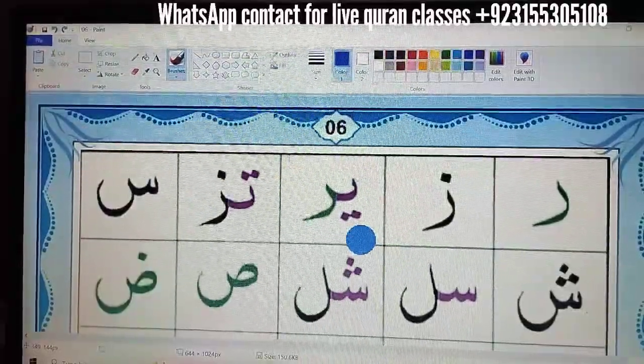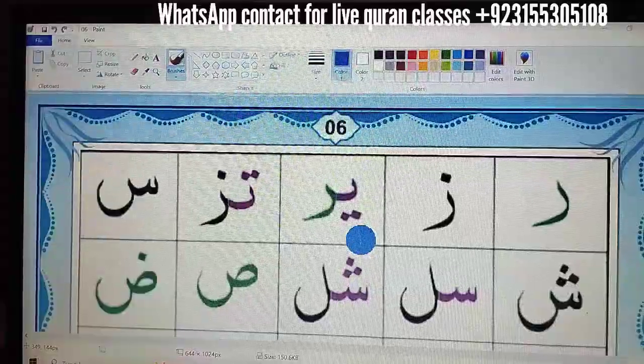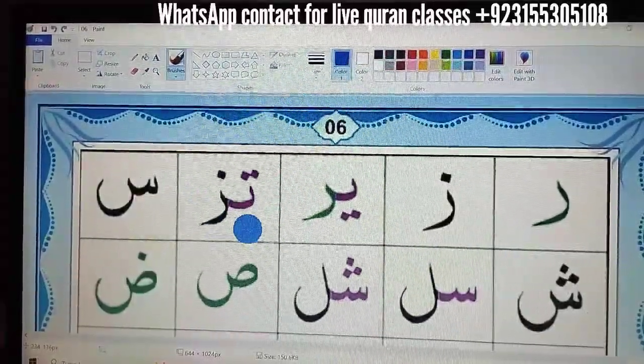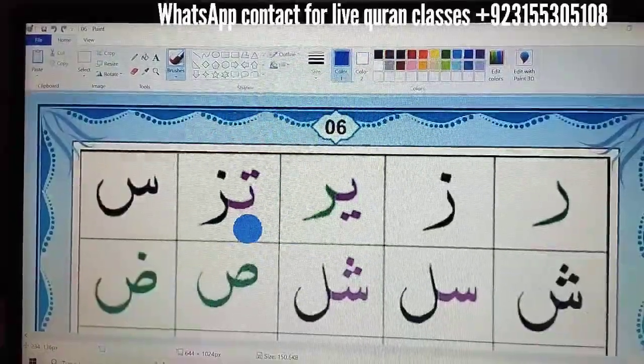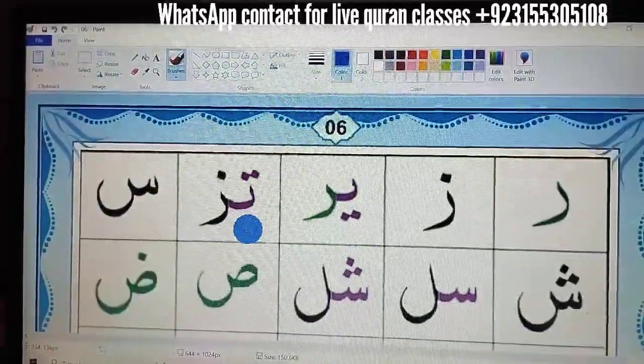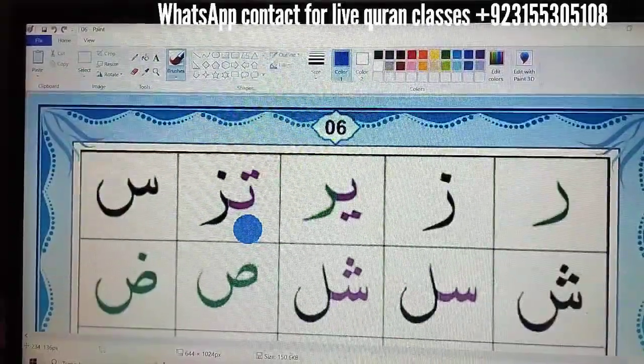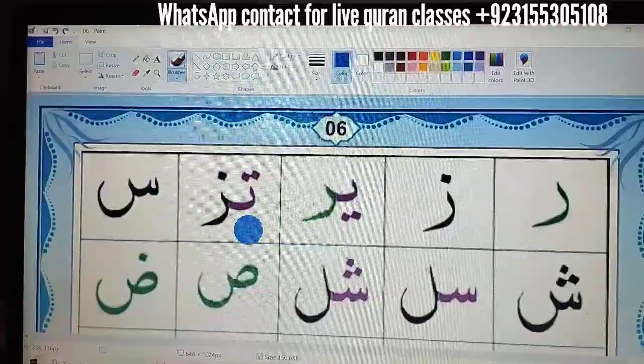So we read it yara. Next one is taza. Also here ta is in red color. Also the two dot is in red color. So we read the sign of ta is that two dot at the top of the letter. This is the sign of ta.